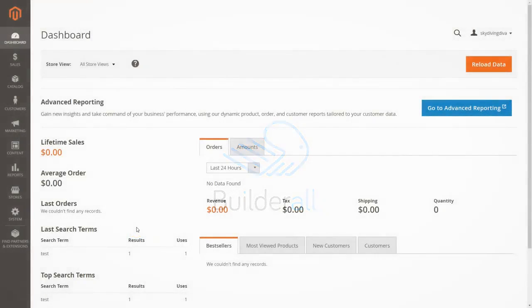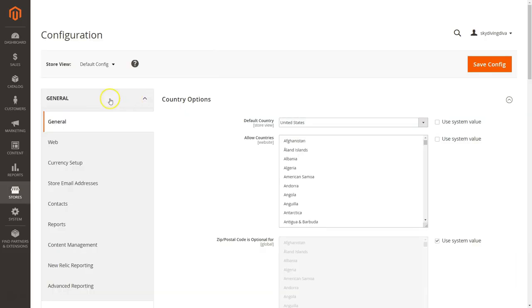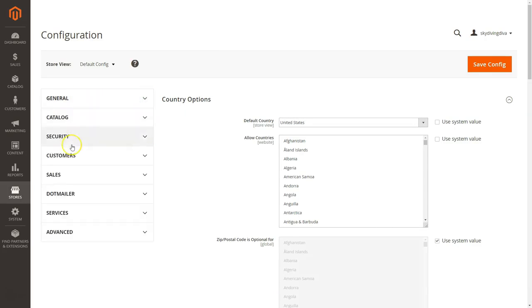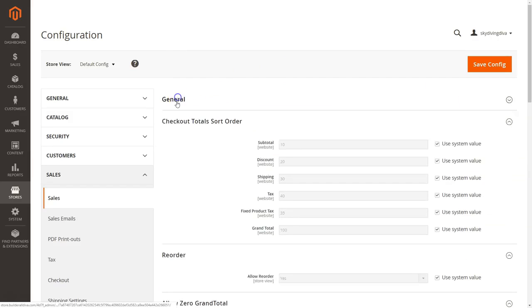In this video, we're going to keep working with configurations, and we're going to set up our sales information. So I'm going to go to Stores and Configuration, and I'm going to collapse the General tab, and I'm going to go to Sales and expand that, and I'm going to choose Sales. And in the Sales area, in the General information, that's going to stay the same.